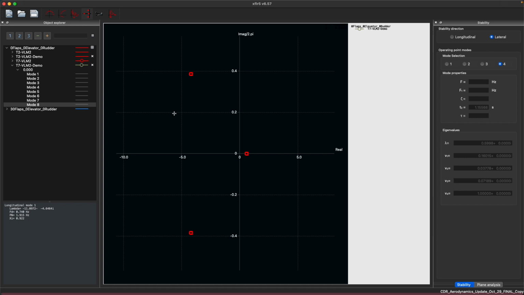So this is how you can figure out the eigenvalues, and then the exact values, I forgot to tell you, they're all right here. So that's how you can get the eigenvalues and then the complex plot of your aircraft system.